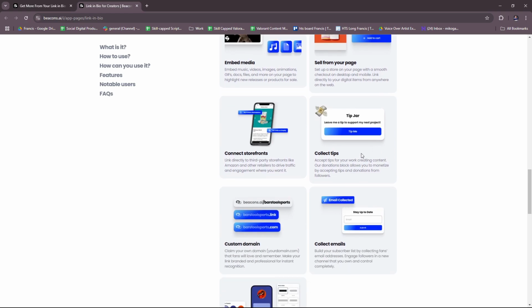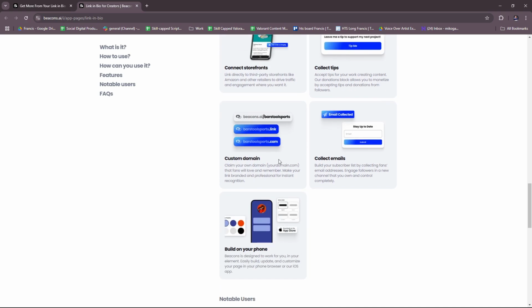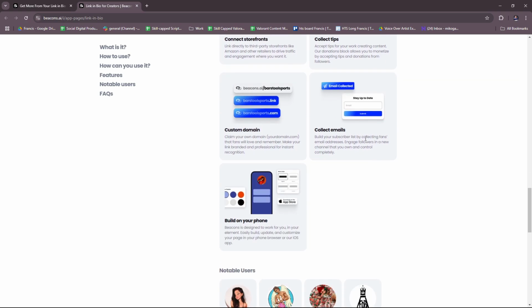There's also a collect tips. You can see here a tip jar, custom domain, collect emails, build your subscriber list by collecting fans' email address, engage followers in a new channel that you own and control completely.